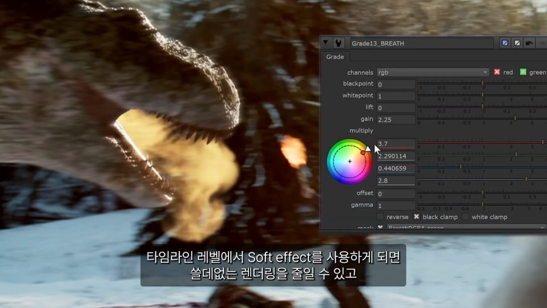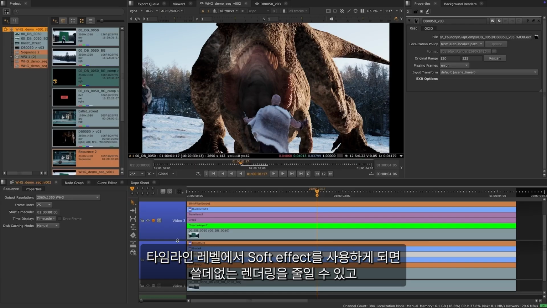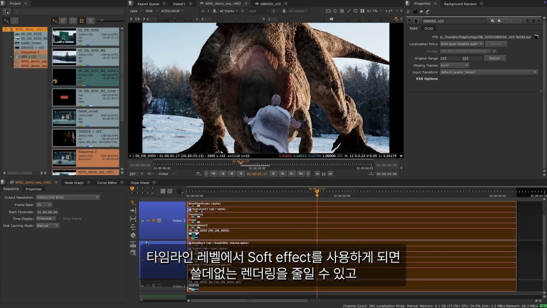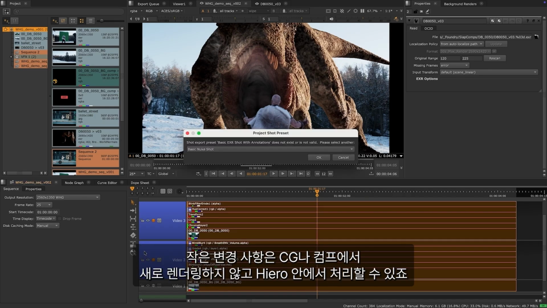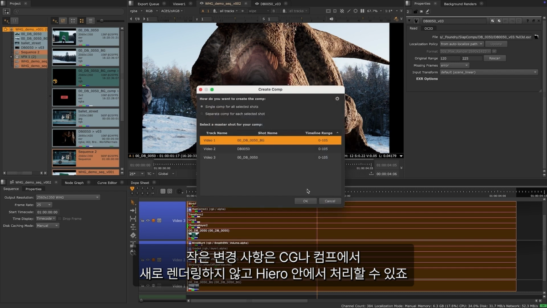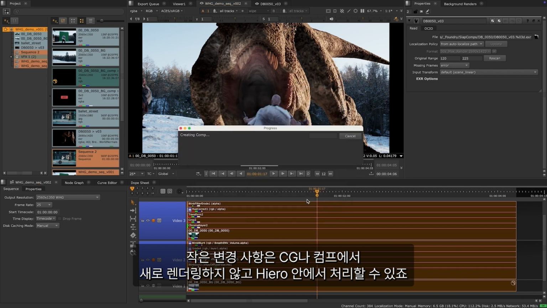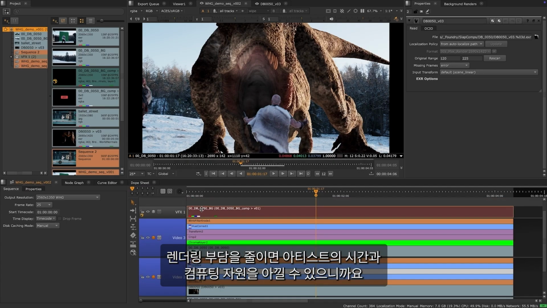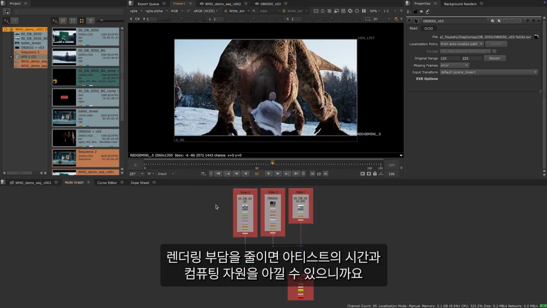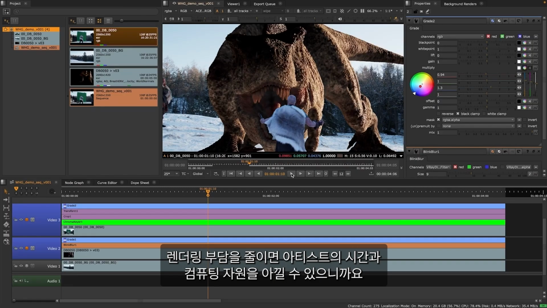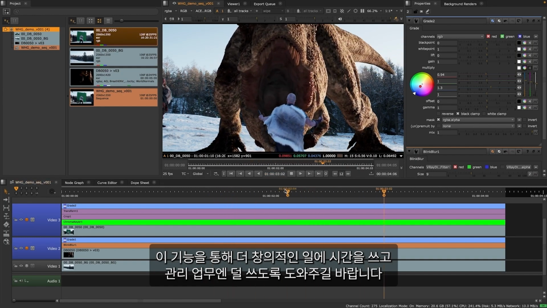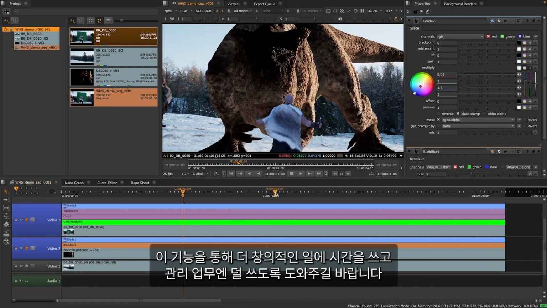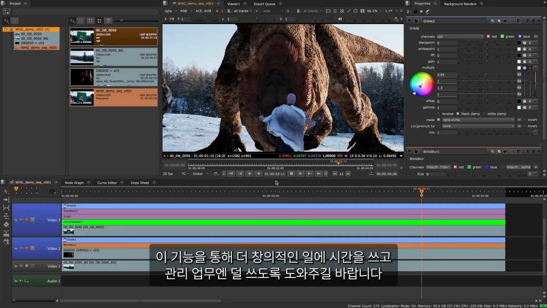Having the soft effects enabled in a timeline level reduces the need for unnecessary renders, as minor changes can be handled in Hiero instead of requiring a new full render from CG or comp. And by reducing rendering overhead, you will be saving artists time and computational resources. We hope this will give you more time to do the art and less time doing the admin.